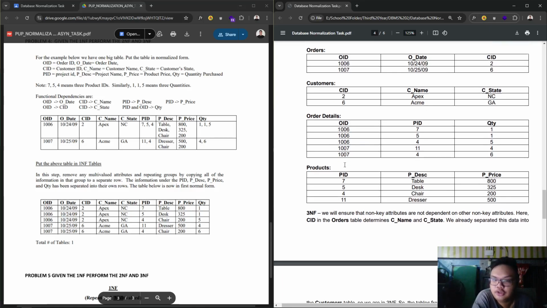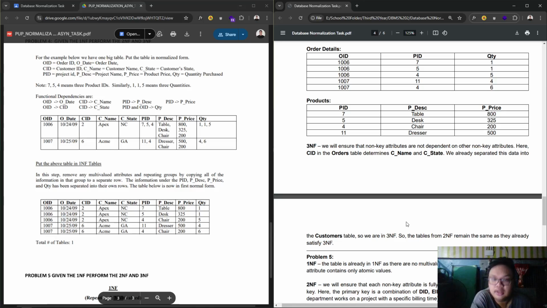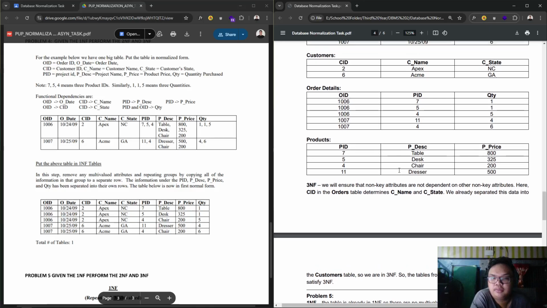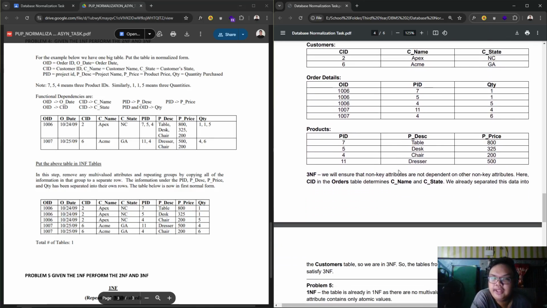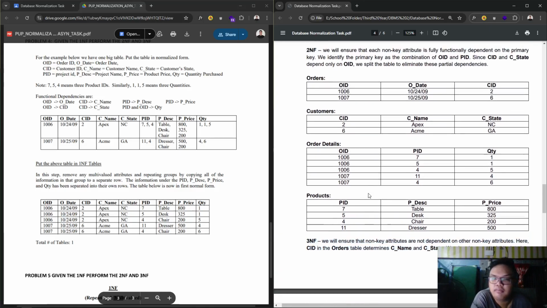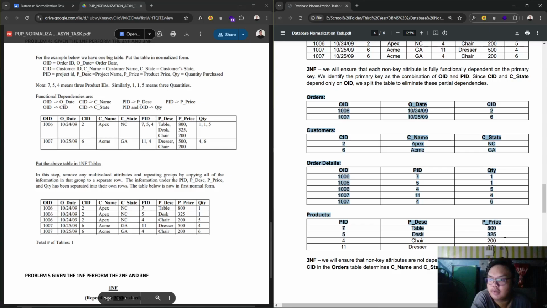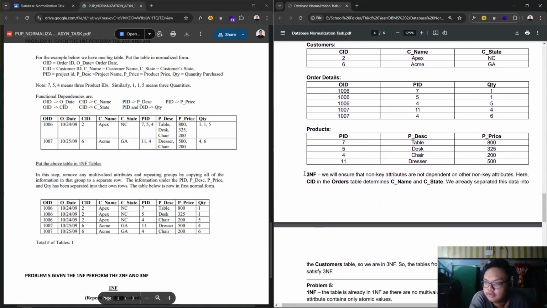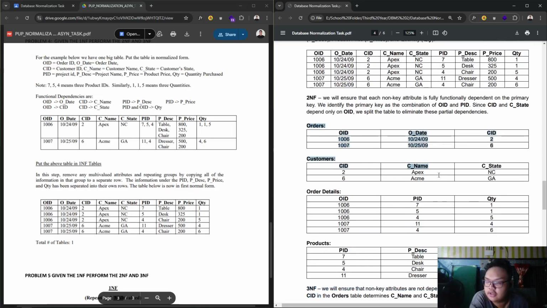For the third normal form, finally, we eliminate transitive dependencies. Each non-key attribute now depends only on the primary key of its table, meaning that the structure meets the third normal form. We have now completed normalization for problem number 4. It's also the same, the third normal form is the same as the second normal form.